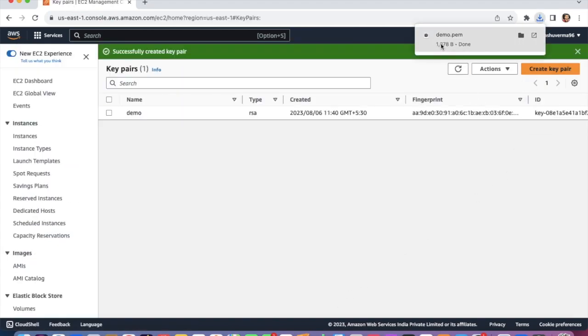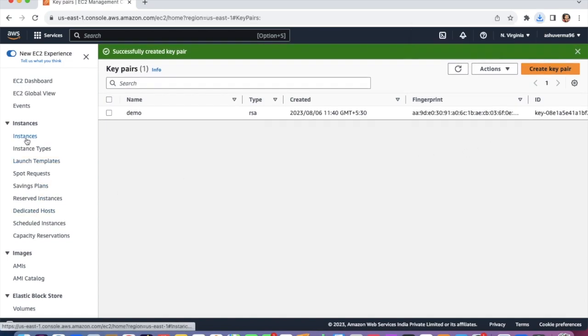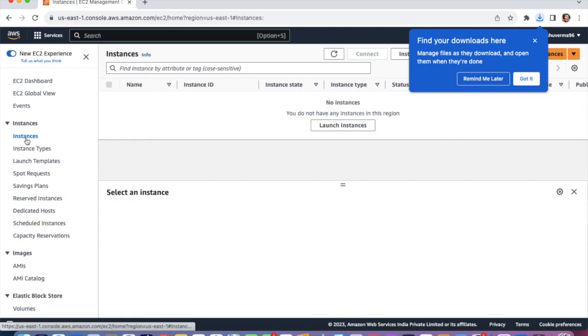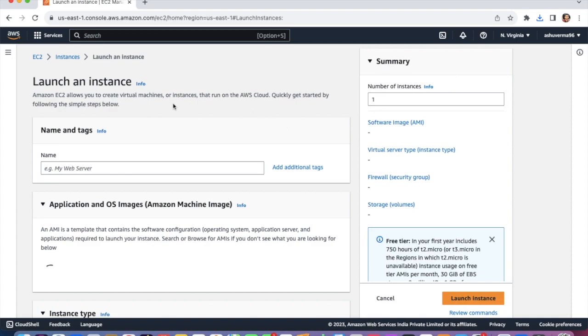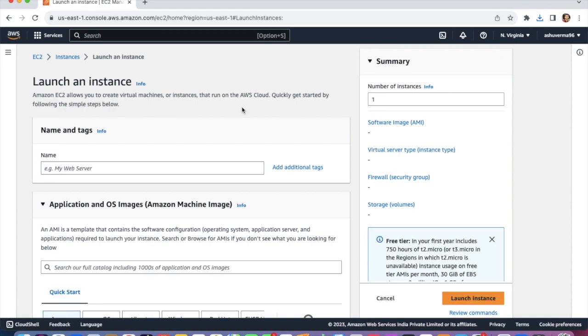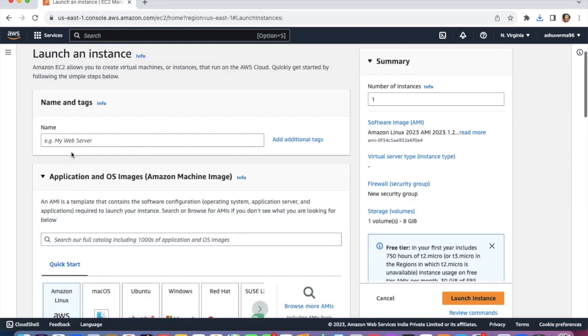Now you can see that the private key is downloaded to your local machine, and the public key is stored in AWS. Now we need to go to the instances, and you can see there is no instance, so we need to launch one. Click on launch. You will get this new dashboard where all the information is shown. The first option is name and tags, so we need to give a name. I am giving my first EC2.